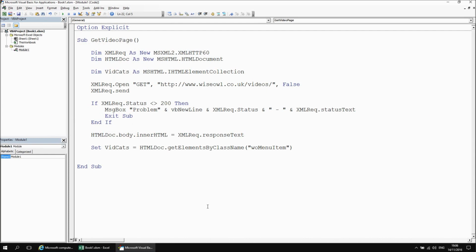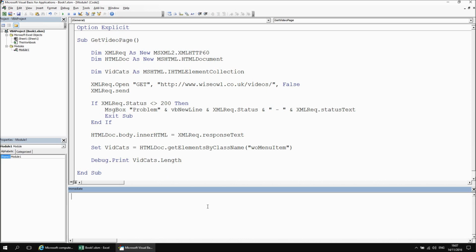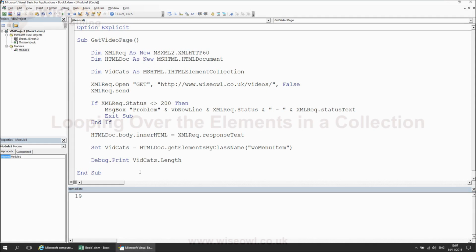Just as we're going along and testing our code, it would be useful to print out some information about the various elements we're getting access to. So I could say debug.print vidcats.length, just to find out how many items are actually in the collection. And if I display the immediate window by pressing Ctrl and G, and then just execute the subroutine at that point, I'll find that there are 19 elements in that collection.